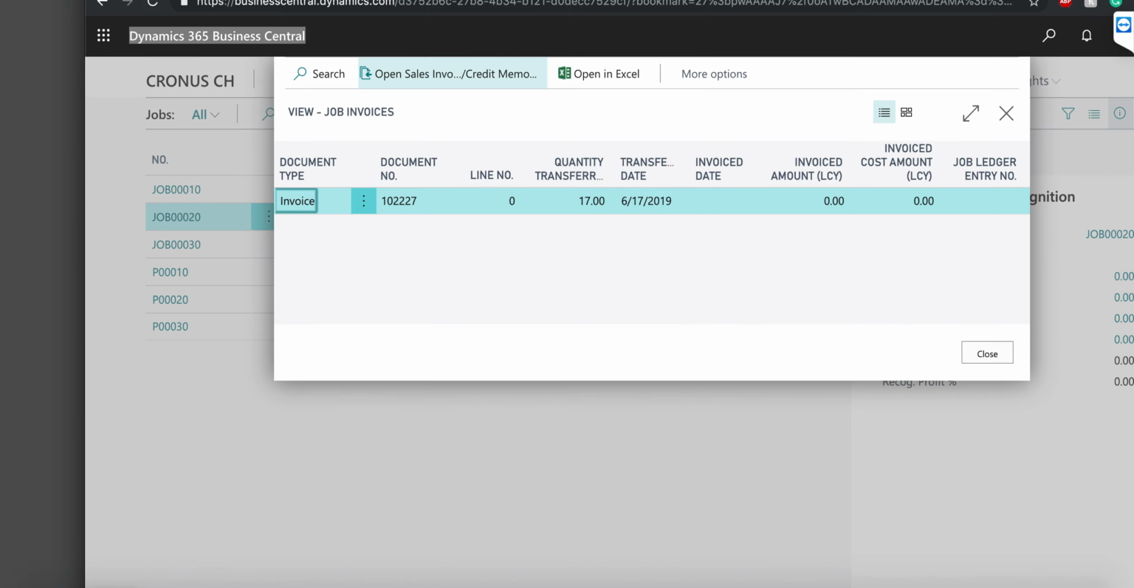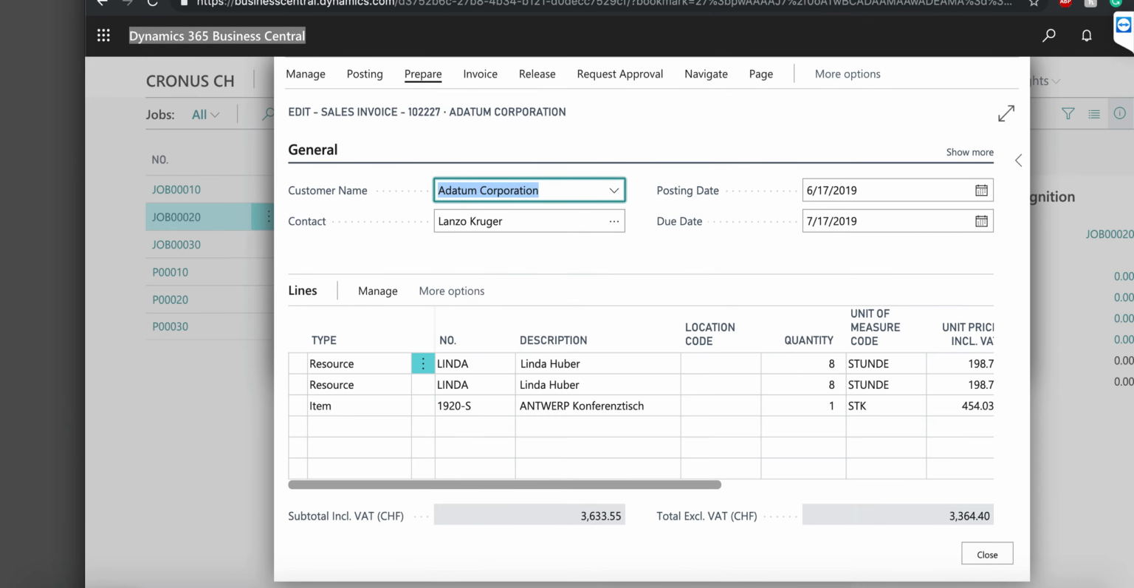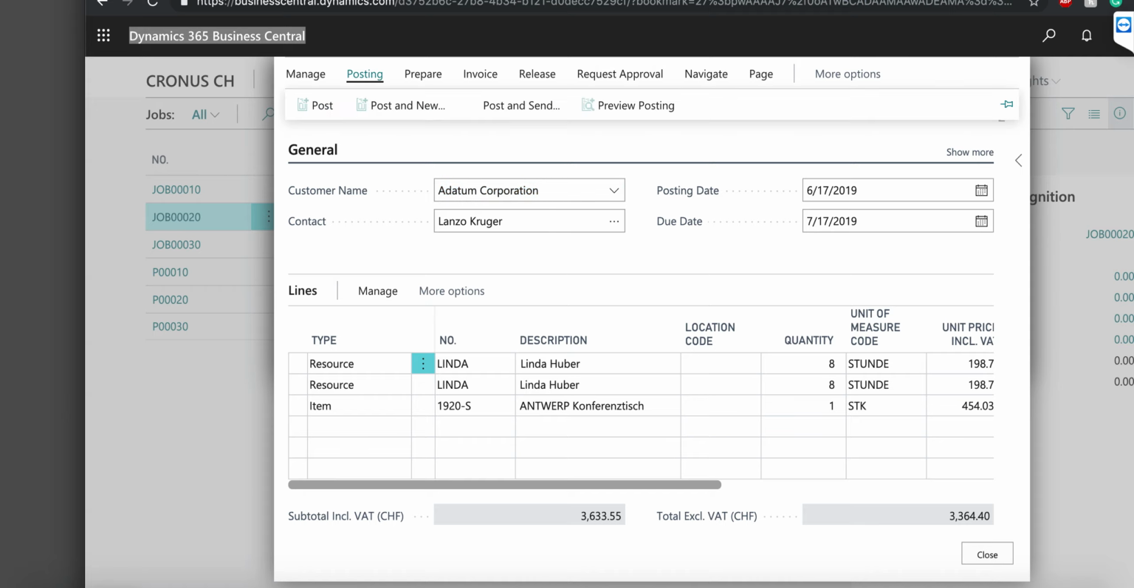Next, click Open Sales Invoice / Credit Memos. From here, you can select individual lines or post all of the tasks listed. Either option will result in the creation and posting of an invoice for your customer. Now I will open the sales invoice and I will post it.